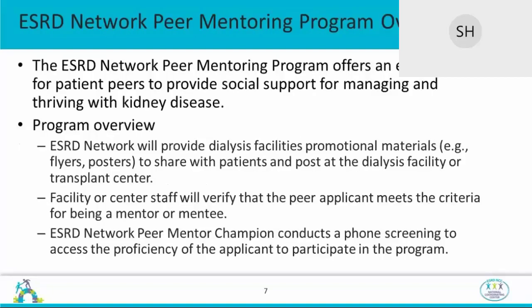So a little bit about the peer mentoring program overview itself. The peer mentoring program offers an environment for patient peers to provide social support for managing and thriving with kidney disease. The ESRD network will provide the dialysis facility with promotional material, things like flyers and posters that will promote the program and give a little bit of information that you can share with your patients.